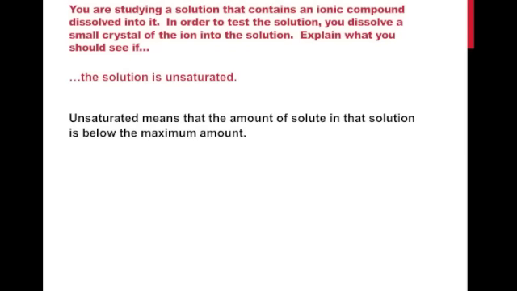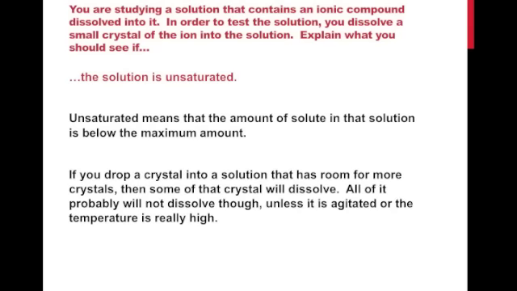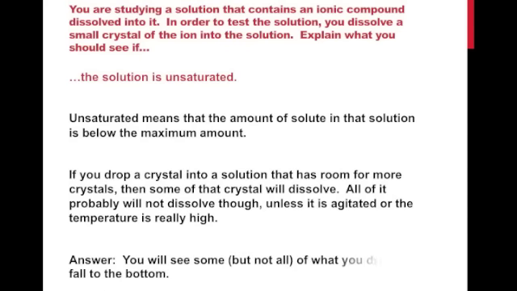Well, if I don't have the maximum, that means some of it can dissolve. I probably won't see all of it dissolve unless I stir it up or heat it up, of course. But I'll at least see some of it. So what I'm going to see on the bottom of the beaker when I drop that crystal in is some, but not all of it, will fall to the bottom. Like, for instance, if I drop 1 gram of sugar into an unsaturated solution of sugar water, I'll see a little bit of that sugar fall to the bottom probably. Might see it all dissolve, but most likely I'm going to see some of it fall to the bottom.